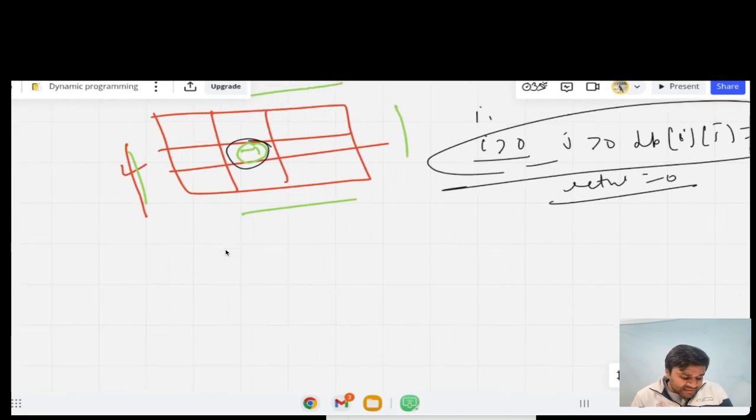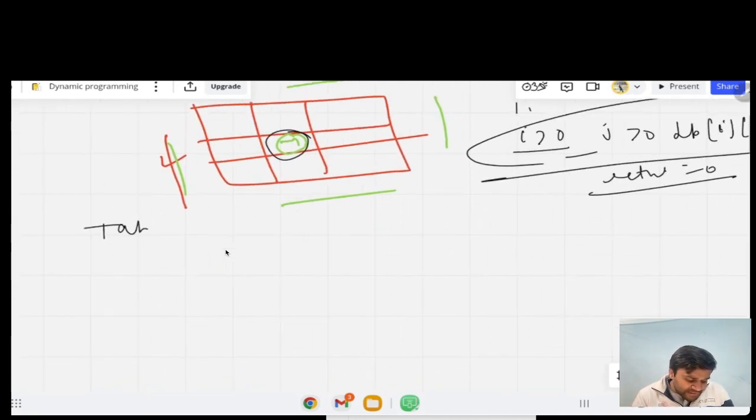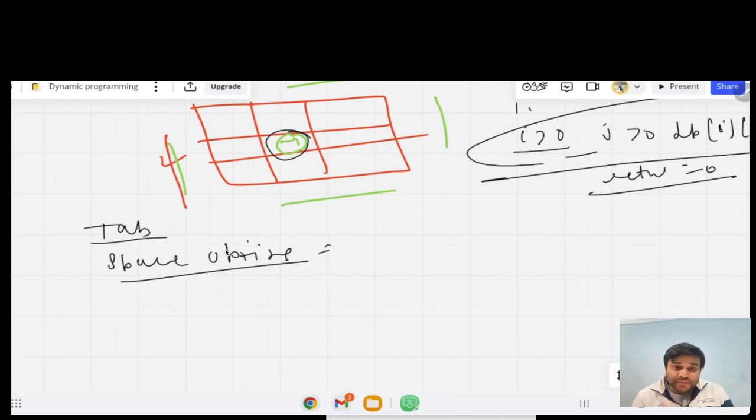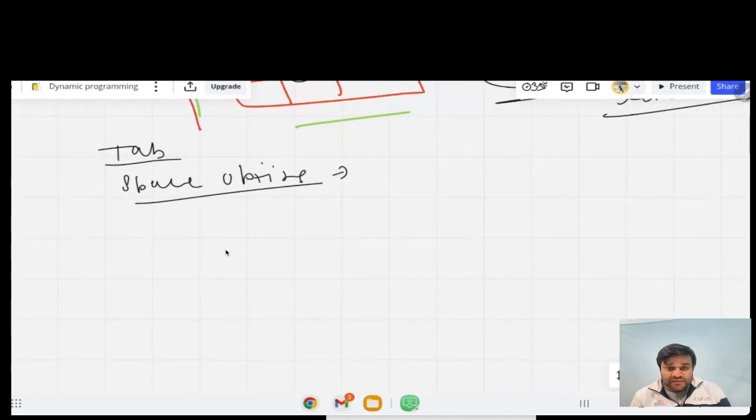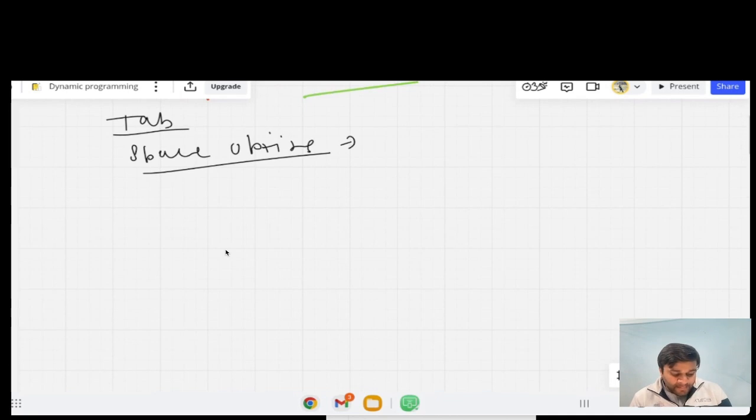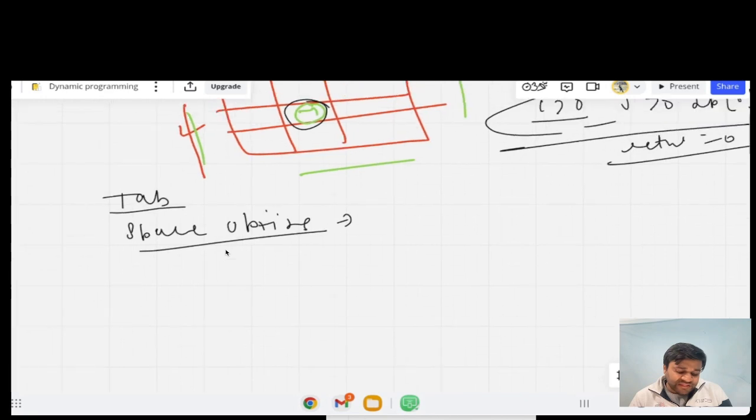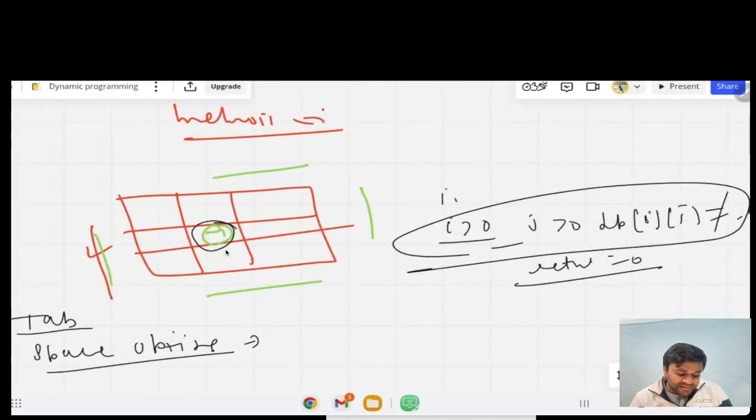All the other tabulation approach is the same, and after that there is space optimization, which is also the same. We will see this in the question when we solve the coding. So let's try to solve this question with the same example. Just keep in mind that we have to add this condition.